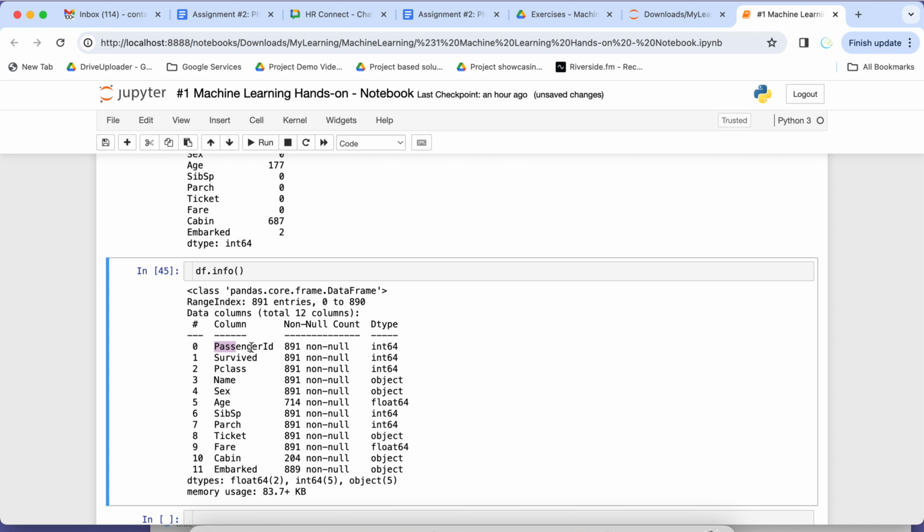You can see for passenger ID there are 891 entries, survival has 891 entries, and Pclass has 891 entries. But here you can see 714, which means this number of passengers has an age, okay? So all these have some value. This shows how many values are available for each piece of passenger data, right?